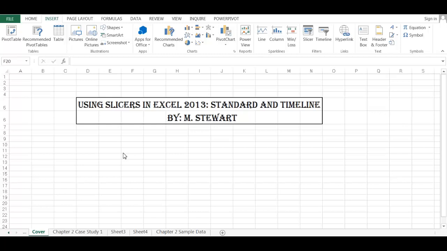Let's take a look at using slicers in Excel 2013, and let's look at both standard and timeline slicers. What the slicers are going to allow us to do is filter our data, but we're going to be able to do it in an easier, friendlier manner. We're going to be able to see what we're doing, and we're going to be able to quickly change things around if we want to.